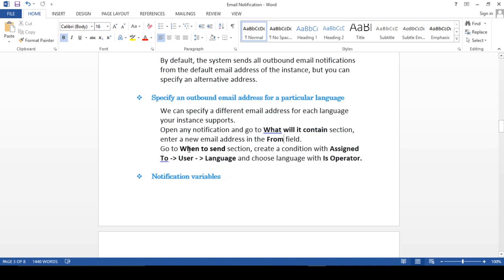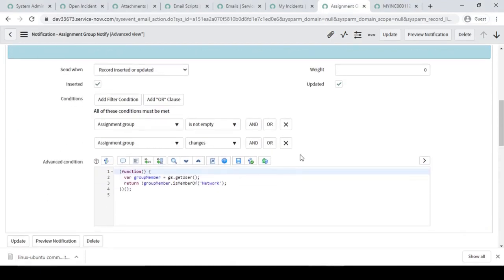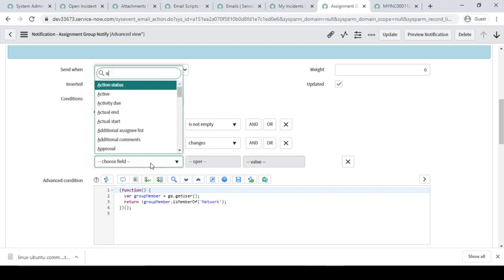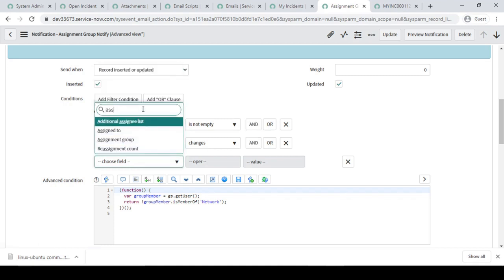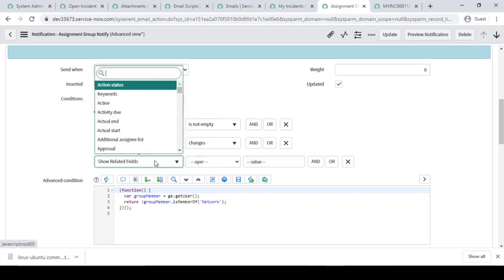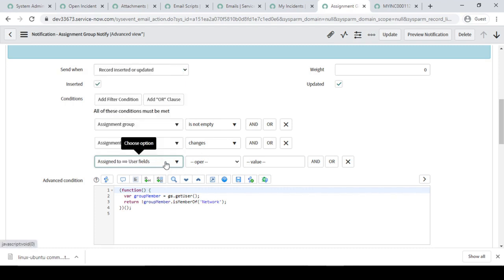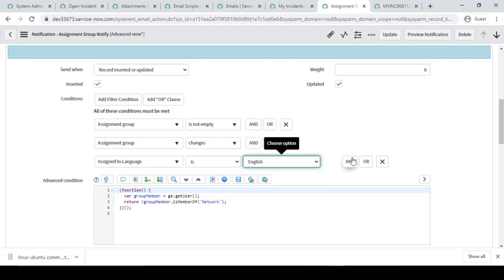Now from this, go to the When to send section and create a condition: assigned to, and select the language basically. Here you have to add a condition, assigned to, and go through the related list: users, assigned to users, and then language, right? So here selected, fine, assigned to language is English. As of now we have not enabled any other language.